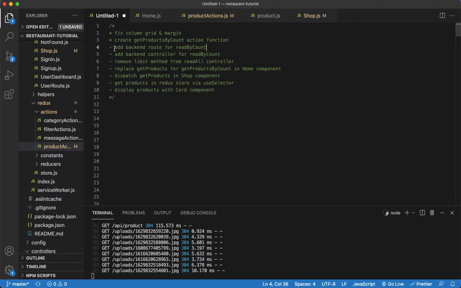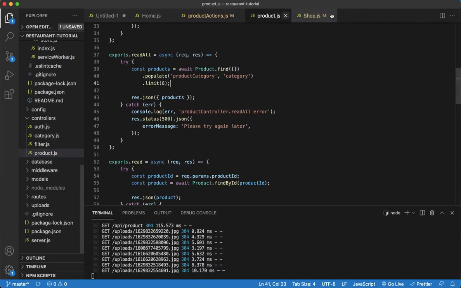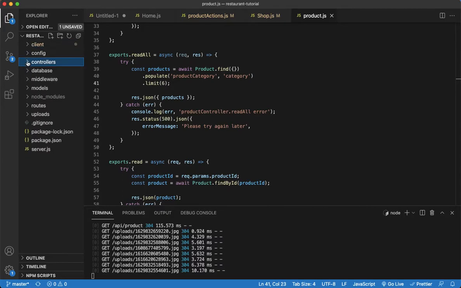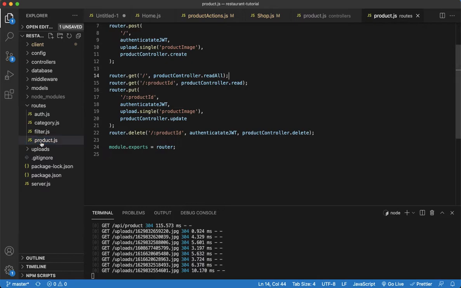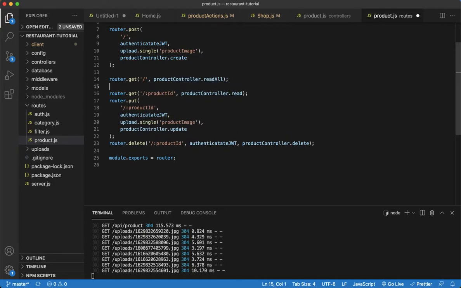Next, we're going to go to the backend route for read by count. Let me separate these. Let me collapse my client folder and go to the routes folder and open up our product file. What we're going to do here is copy this, paste below, and add the /count.